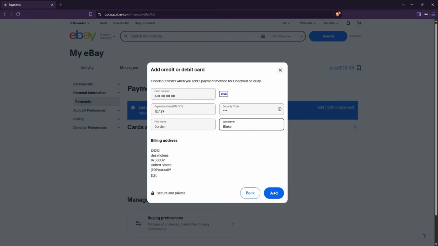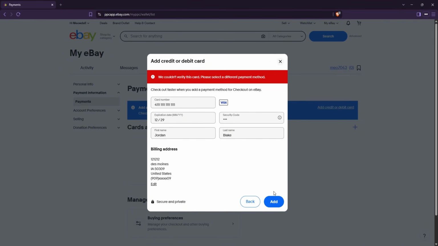If verification fails, an error message appears. Check the details are correct and that the card is active and not expired. If you get a verification error, double-check the card number, expiry date, and security code match exactly what's on the card. Even one wrong digit will cause it to fail. The name fields should match the name on the card as well. The card can't be expired and should have available credit.